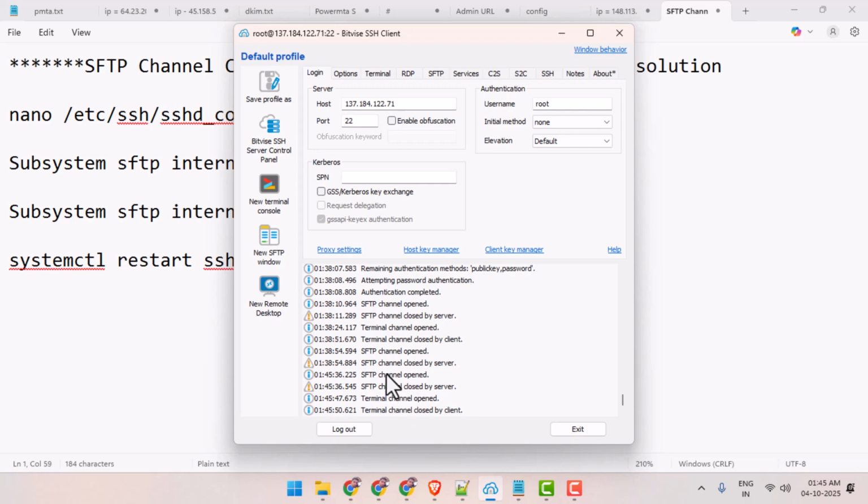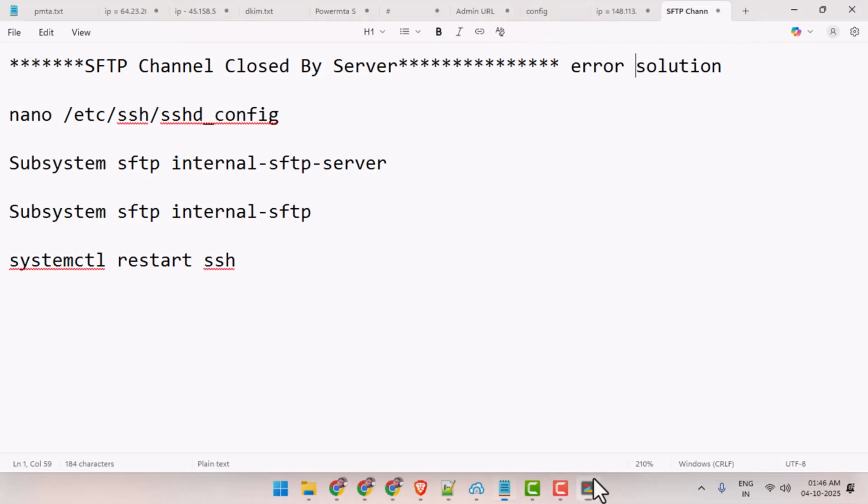So, how do you solve this? What should you do? First, open the terminal. After opening the terminal, type the nano command. Nano is a text editor. So, you'll need to open this file in the terminal. You can either use nano or vi. I'm using nano.